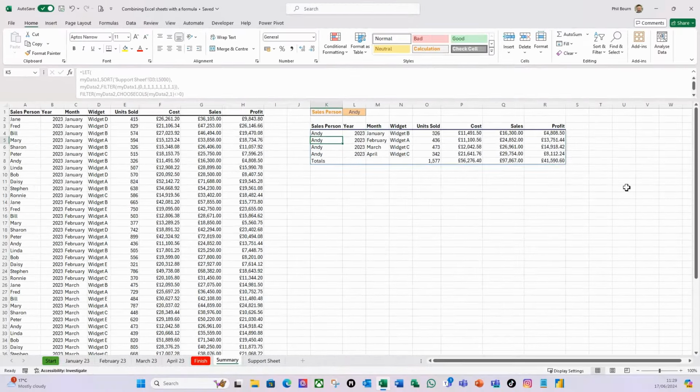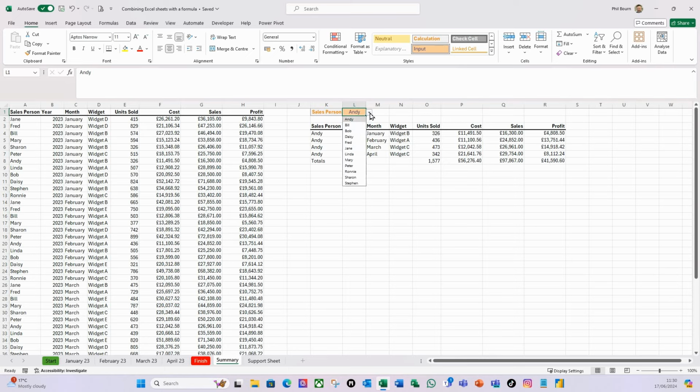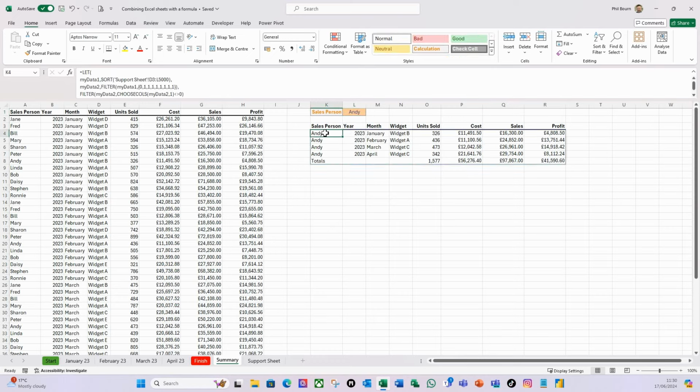So this looks great. So what I'm going to do now, if I change this to Fred, yeah, everything's changing dynamically. Wonderful. So the next thing I want to do now is put a little conditional formatting, because I want to make sure the totals row stands out.